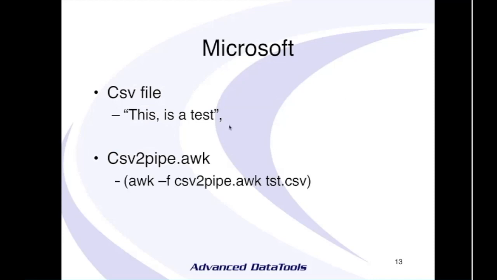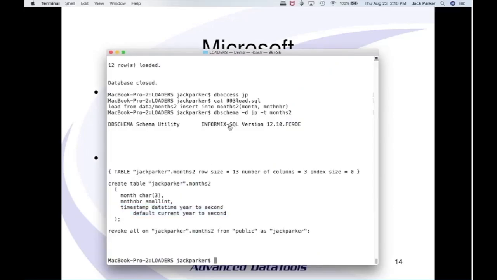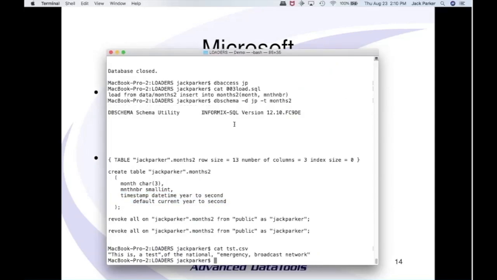Okay, Microsoft, when they unload data from their database, use a CSV format. That is where the delimiter is a comma, and they protect the delimiter in their data by quoting strings that have commas in them. And so here's an example. Something like that is data you might expect to see from SQL Server.